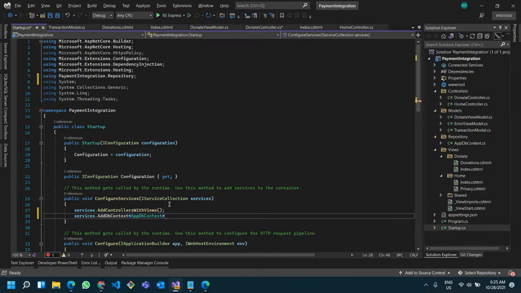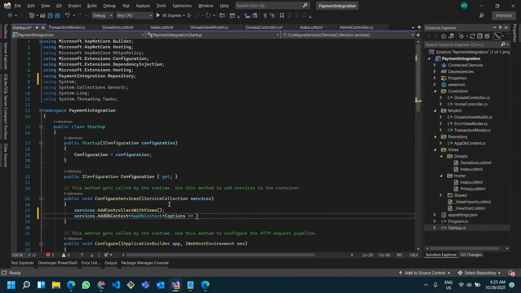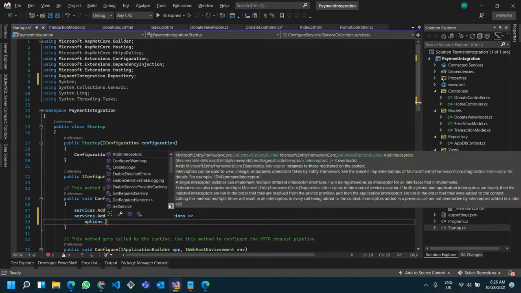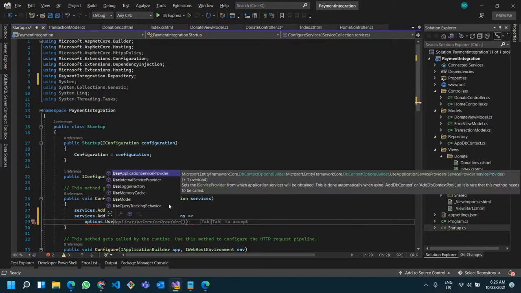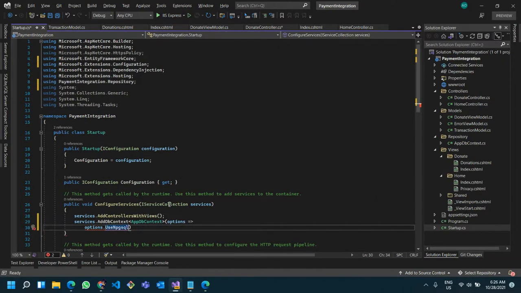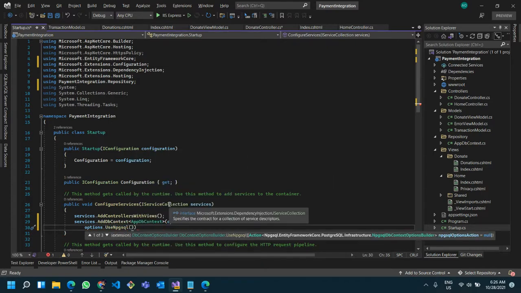Add DB context. Remember we are using PostgreSQL, so we have to use Npgsql. Let's make some more points to this. All right, and for the database connection string, we're getting that from configuration.